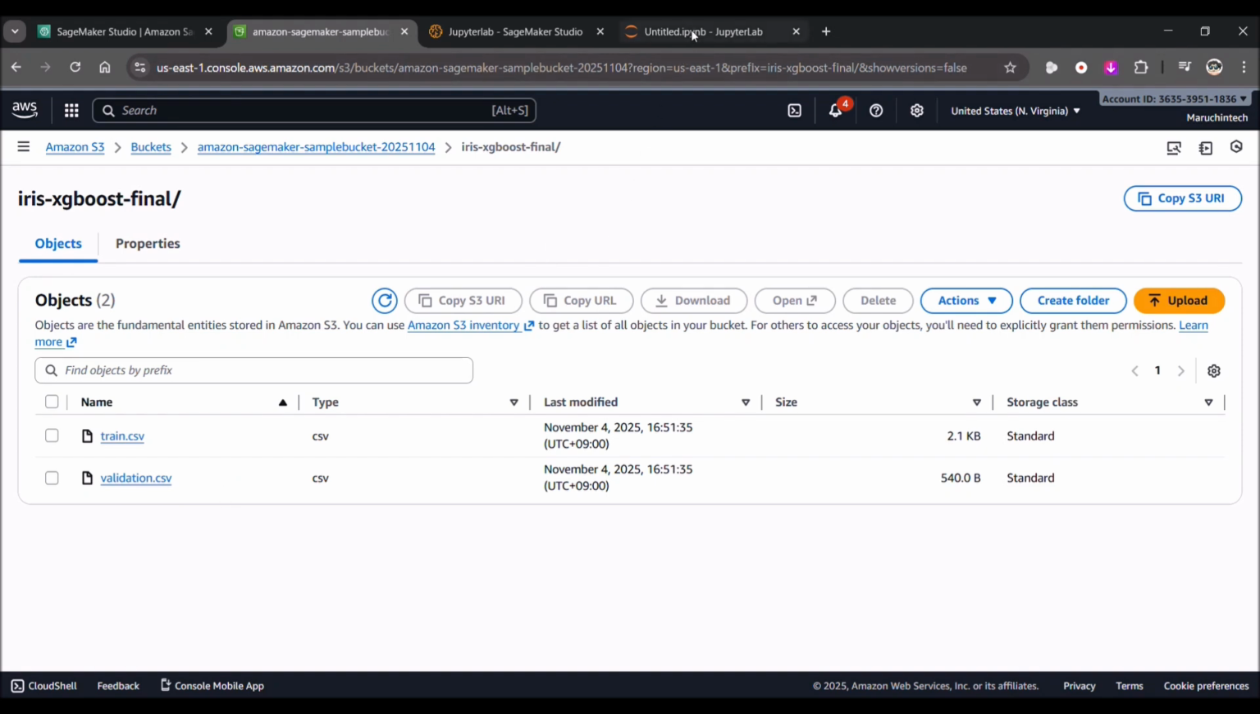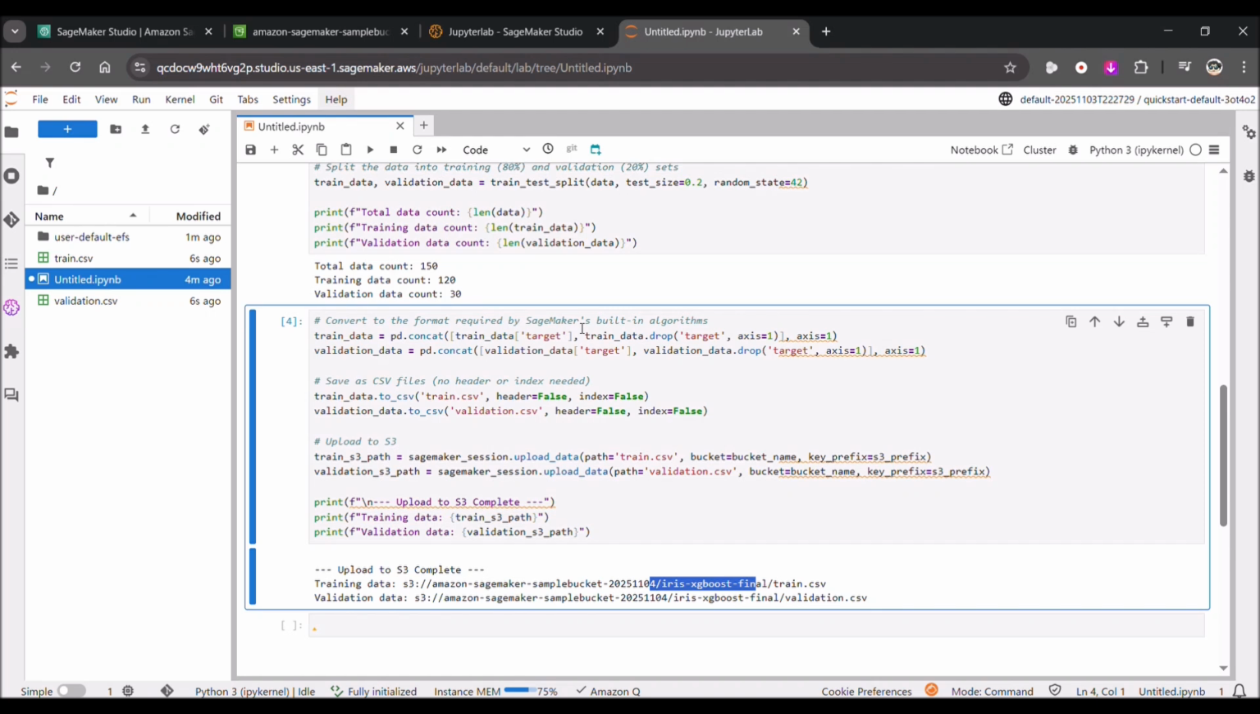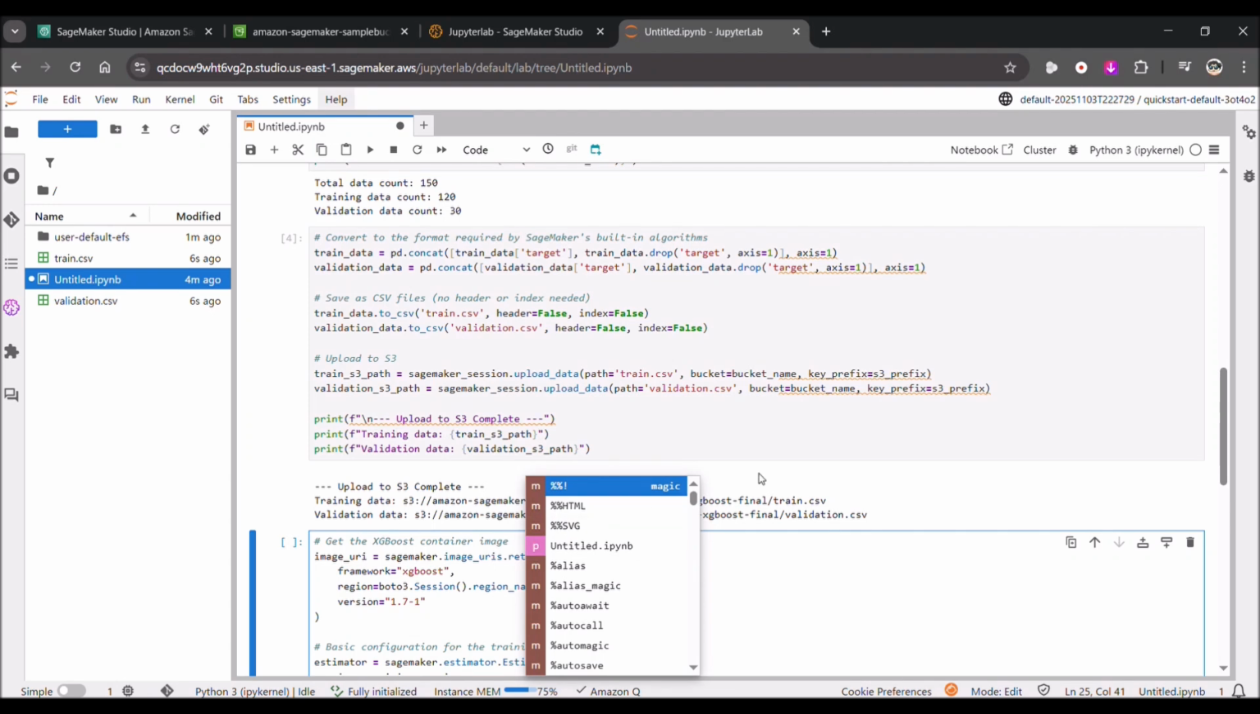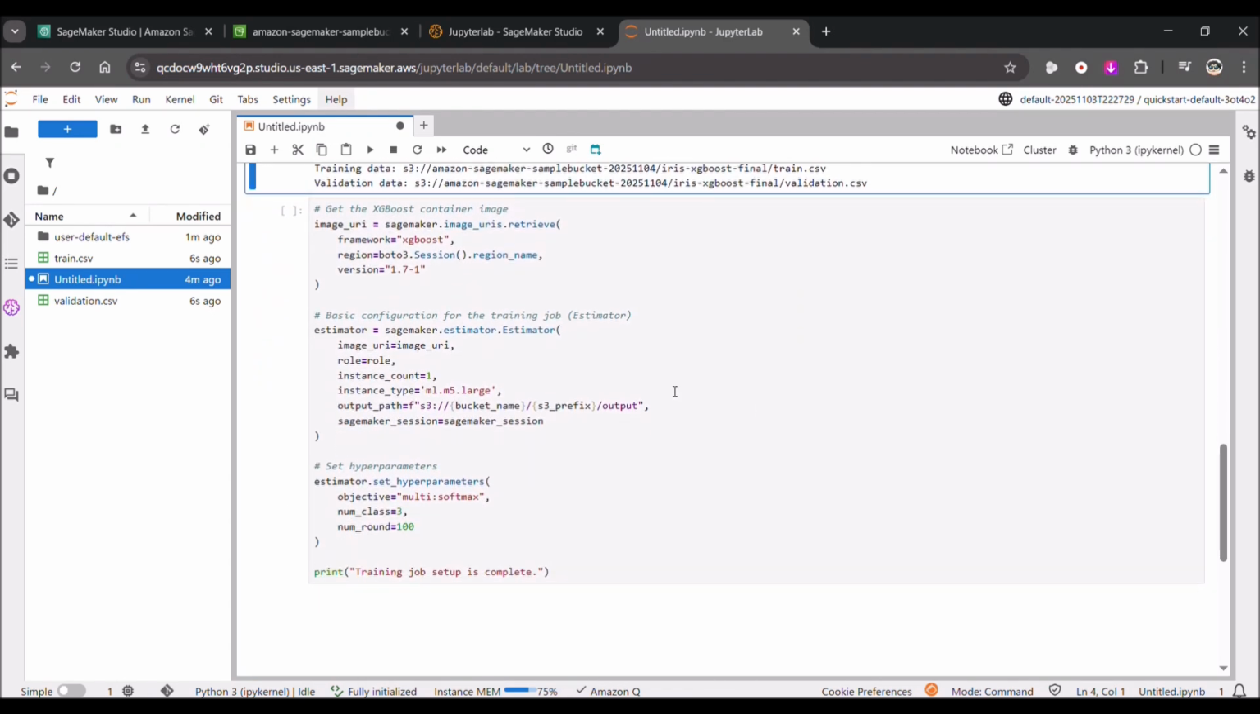And alright, next we will configure the training job. So I will enter the code. Regarding this code I just entered, we are using the algorithm called XGBoost, and this time we are getting the XGBoost container image here. XGBoost is a decision tree based model.